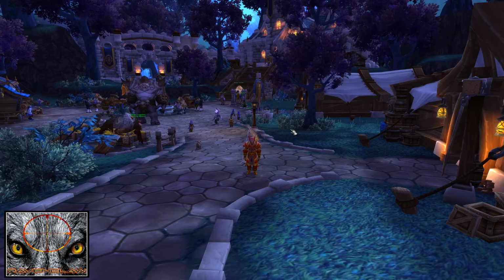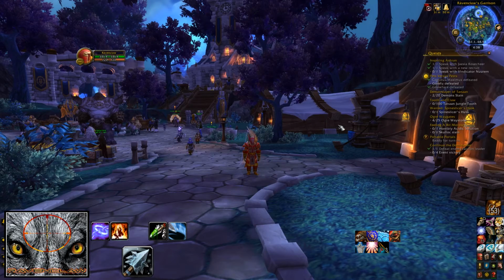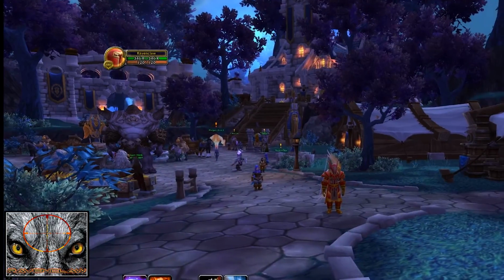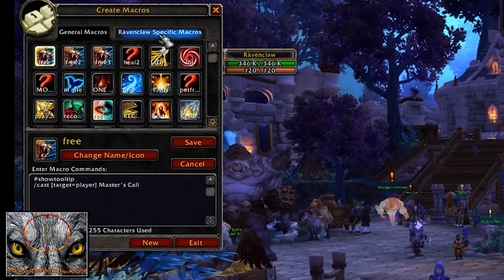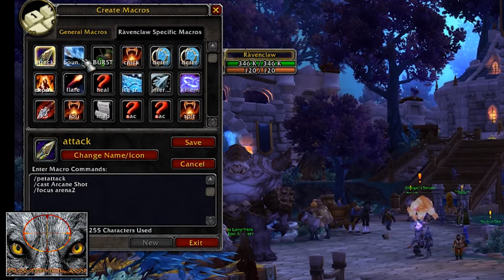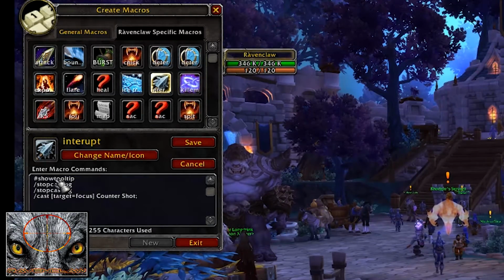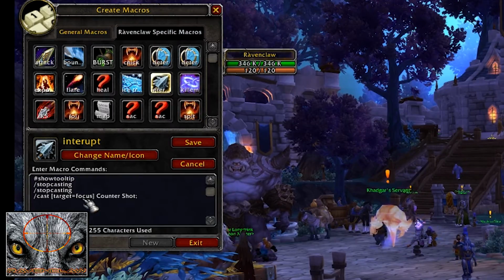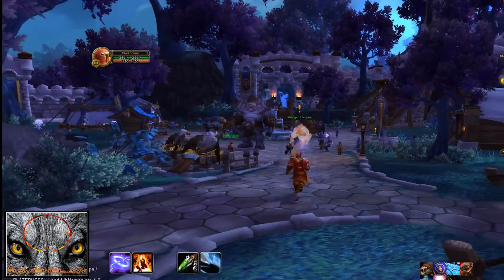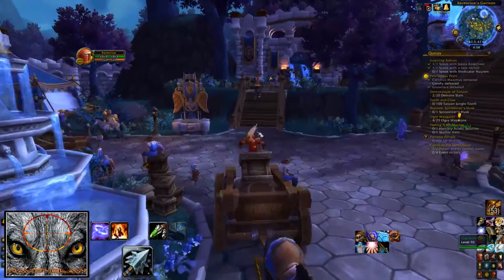Okay, so here we are in WoW, and I'll quickly open up my macros. You can open it up two ways: going /m opens up your macros, or you can go down to the little game menu here and go into macros. Let me look at my counter shot here. You can see the stop casting, and we've targeted my focus and used counter shot. I'll quickly bounce over to my training dummy.